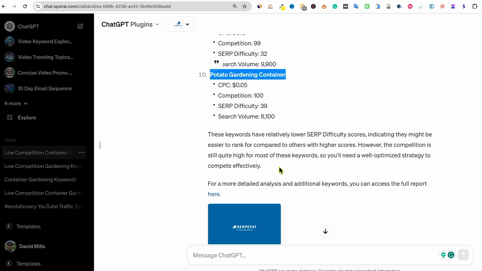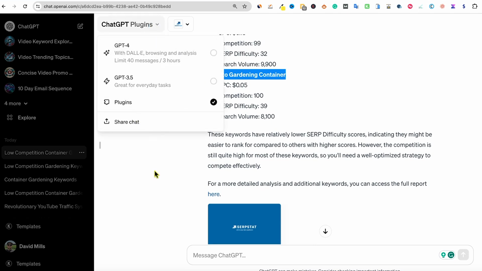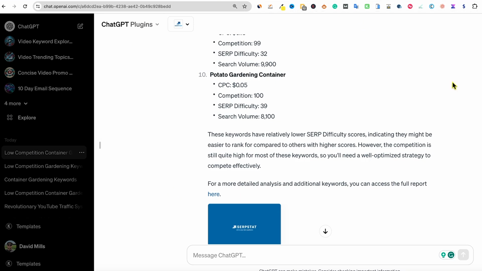So a really cool way to do some keyword research in ChatGPT using the power of plugins to get your job done when you don't have all these other tools at your expense. Most of them are monthly paid tools.